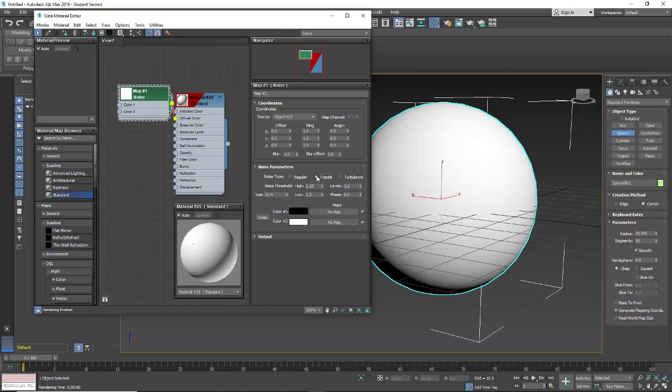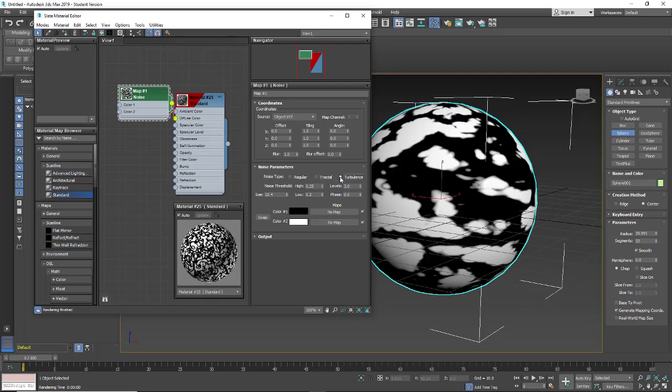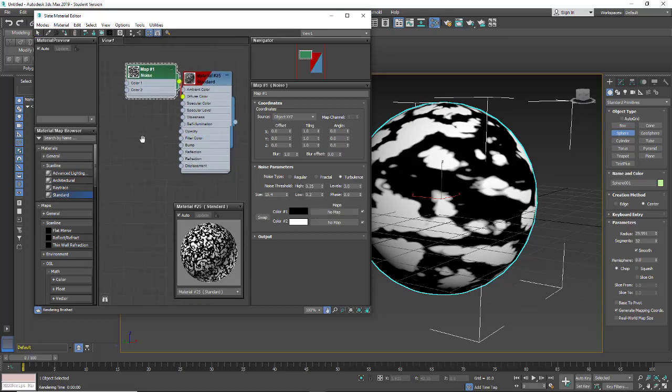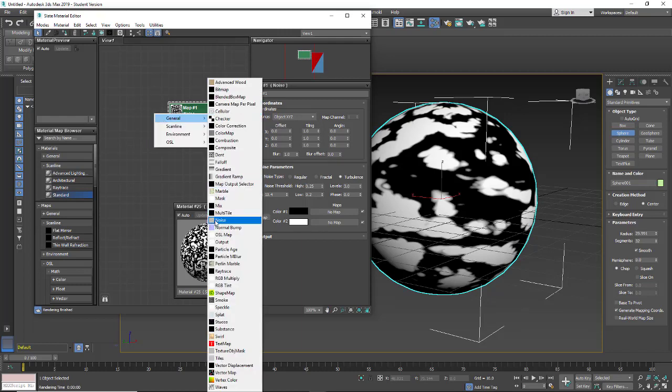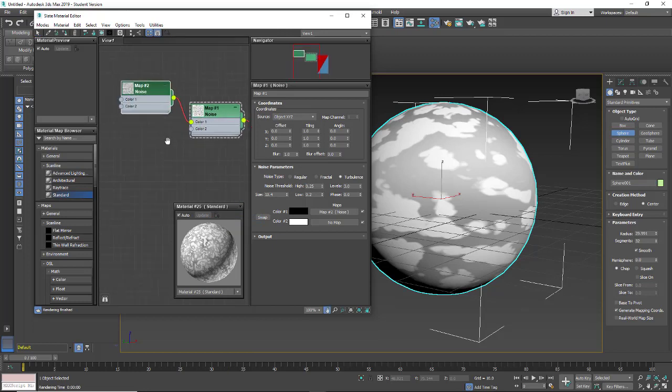All right, so this is what it will look like if it's fractal. This is what it's going to look like when it's turbulent. So with turbulence on, I want to make my adjustments. Here I'm going to put a map. So I'm going to use a few layers to make enough variation in my colors for my lava. So we're going to come out of the top channel, and we're going to put another noise. And I will do that again.